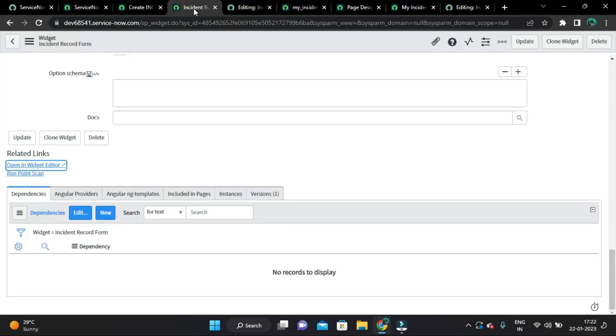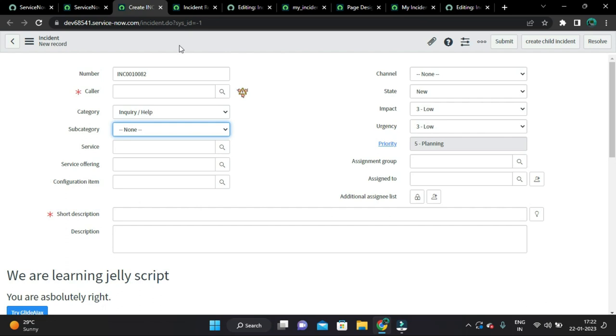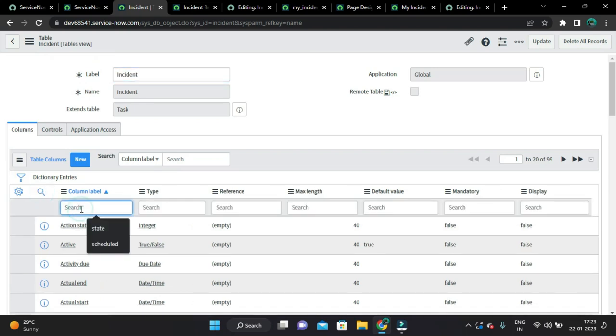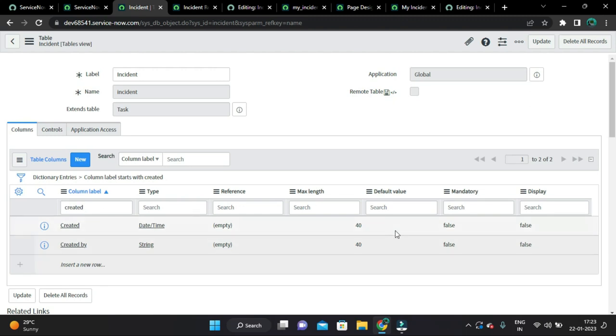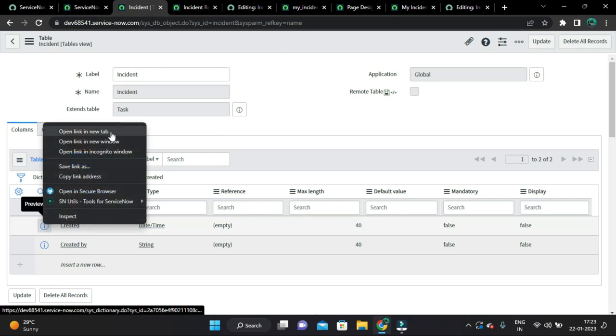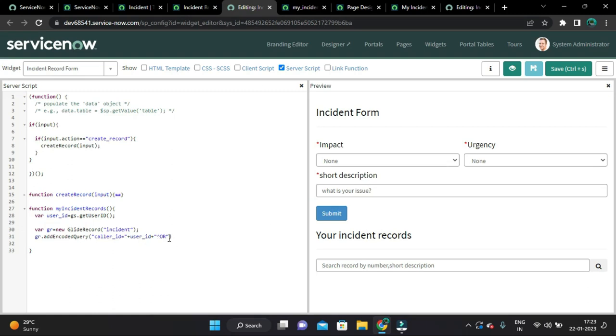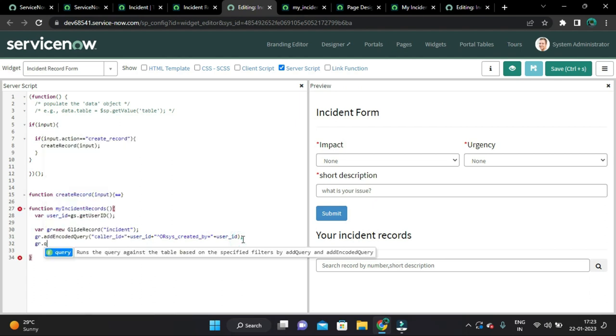Sys created on, maybe there's a field sys created on in the table. What is the backend name, bro? Created. Okay, not the created, the created one. Sys underscore created underscore by, maybe, because this is the system created, right? Equal to plus user underscore id. Okay, so this is the filter and gr dot query.